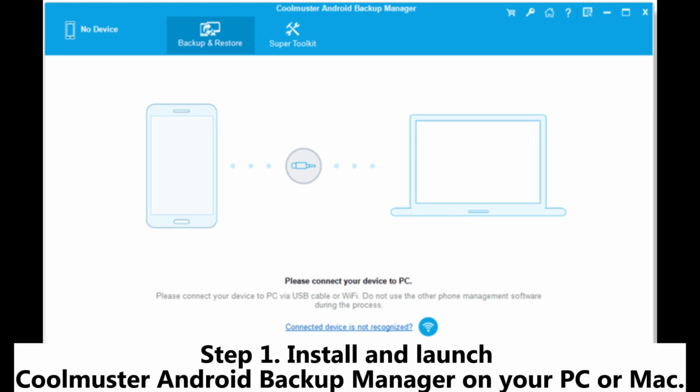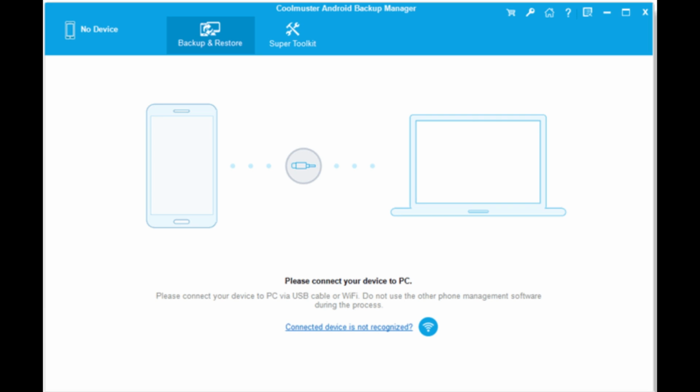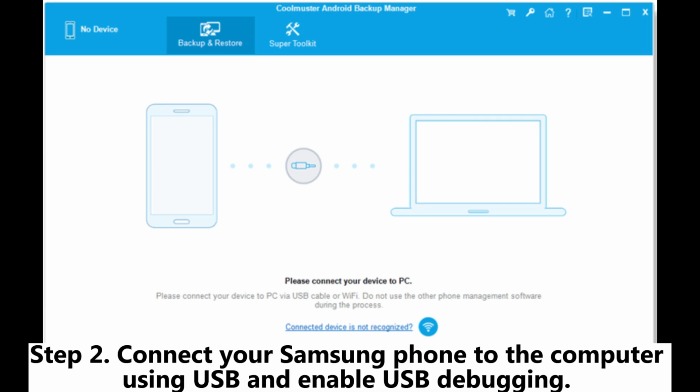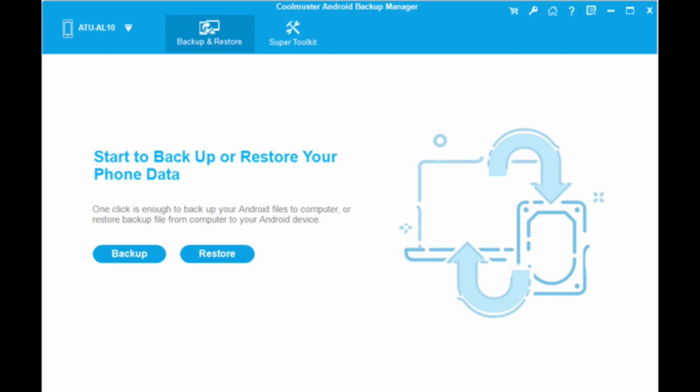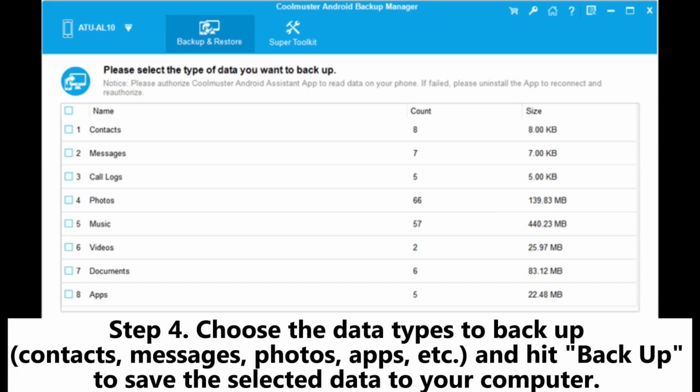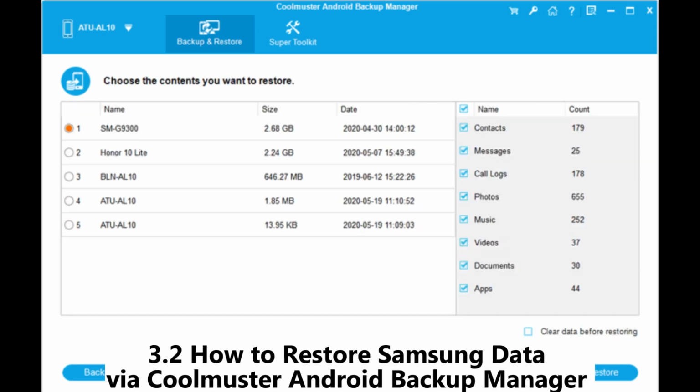Step 1. Install and launch Coolmuster Android Backup Manager on your PC or Mac. Step 2. Connect your Samsung phone to the computer using USB and enable USB debugging. Step 3. Click on the backup option from the interface. Step 4. Choose the data types to back up, such as contacts, messages, photos, apps, etc., and hit Backup to save the selected data to your computer.